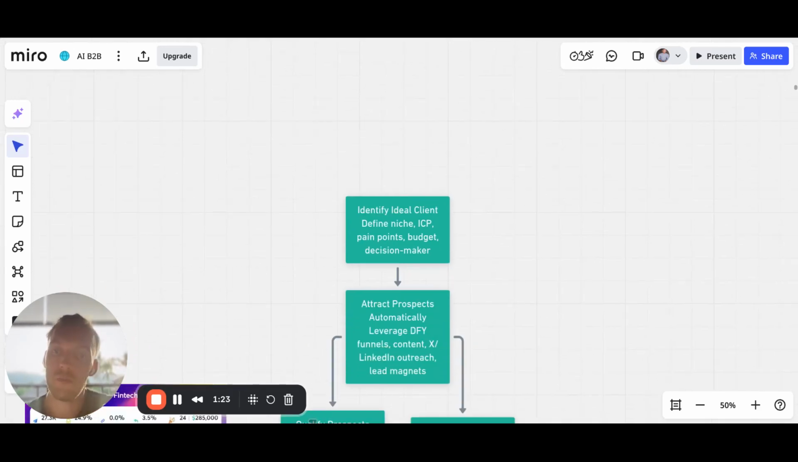Another thing, of course, is budget and decision maker. But if you understand the ICP, you're going to know for a fact that the decision makers also want to make a call to invest in your service. So make sure you reach out to that person.